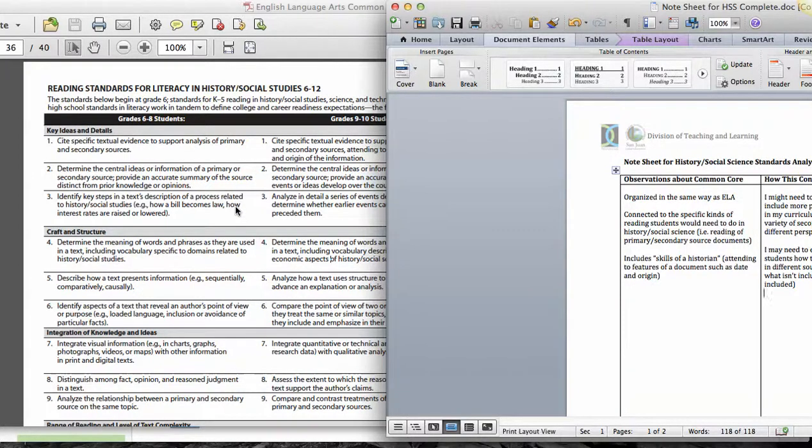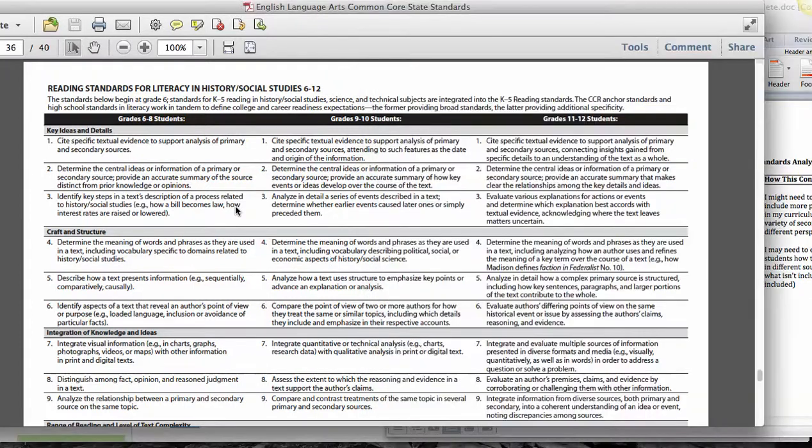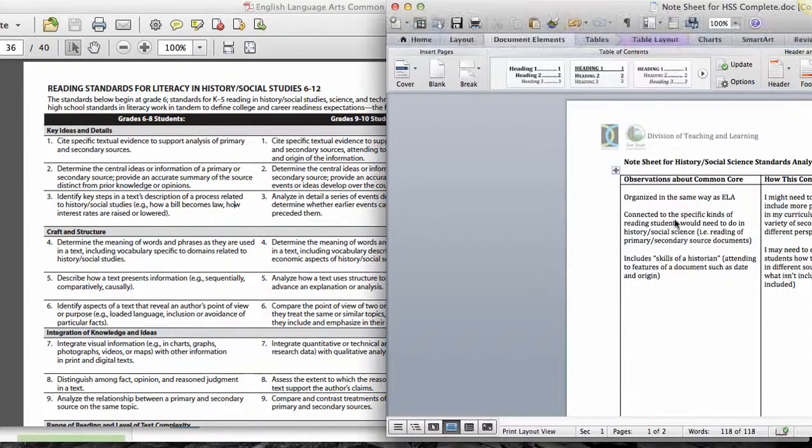As I read the standards, I'm noticing that they're connected to the specific kinds of reading students would need to know in that discipline. For example, I notice here in grades 9-10, the standard says, determine the central ideas or information of a primary or secondary source. Provide an accurate summary of how key events or ideas develop over the course of a text. So certainly primary and secondary sources are important in history and social science, and it's important for students to be able to read both kinds of text. So that's something that's very discipline specific that's connected to these literacy standards. So I also wrote that down on my note sheet.